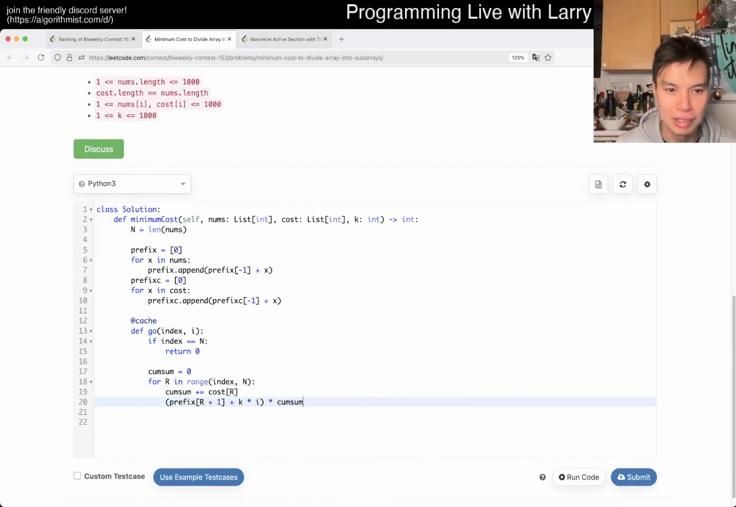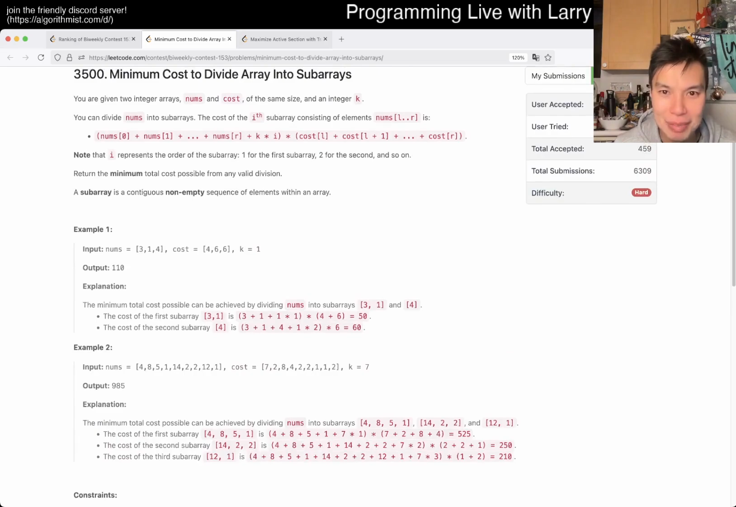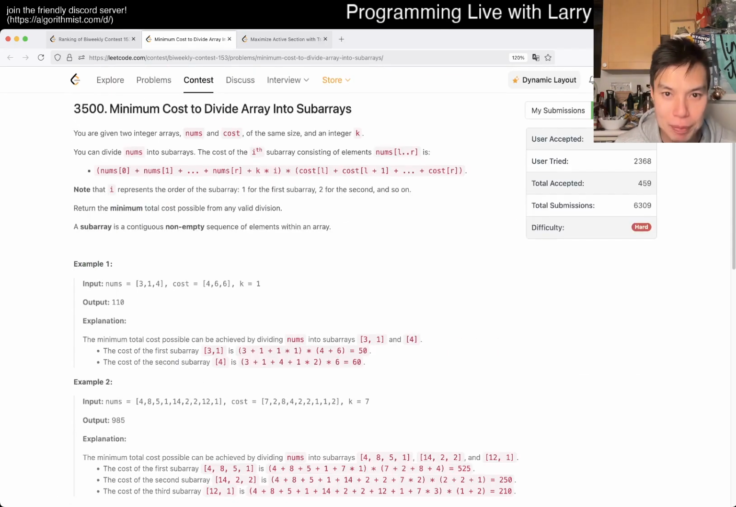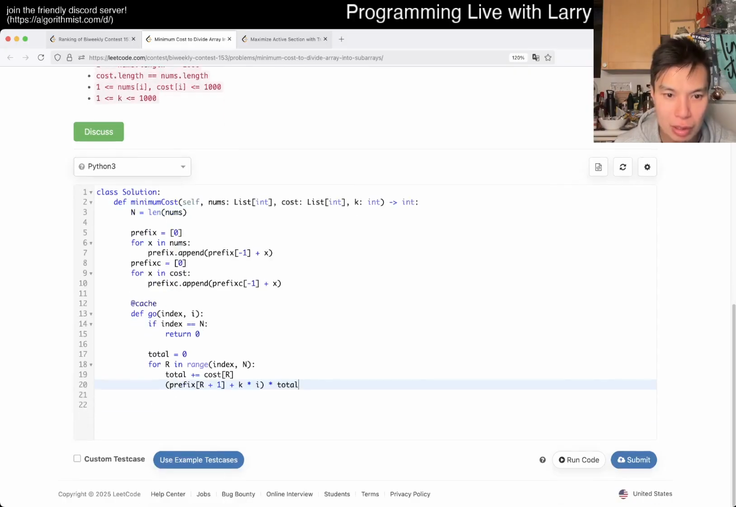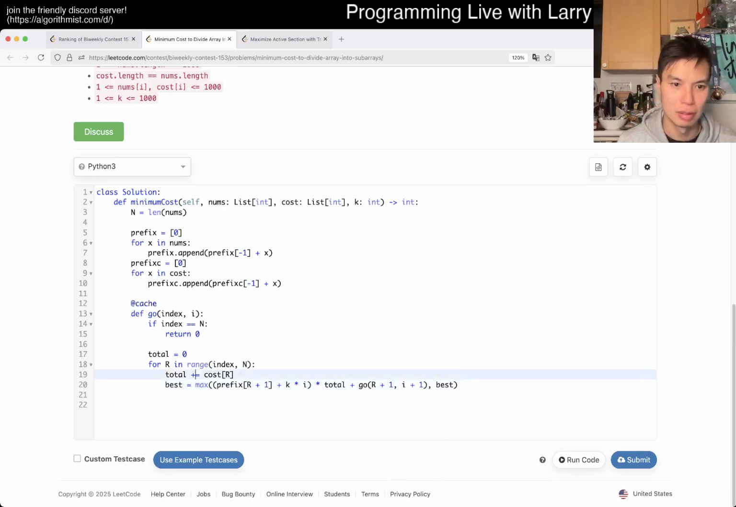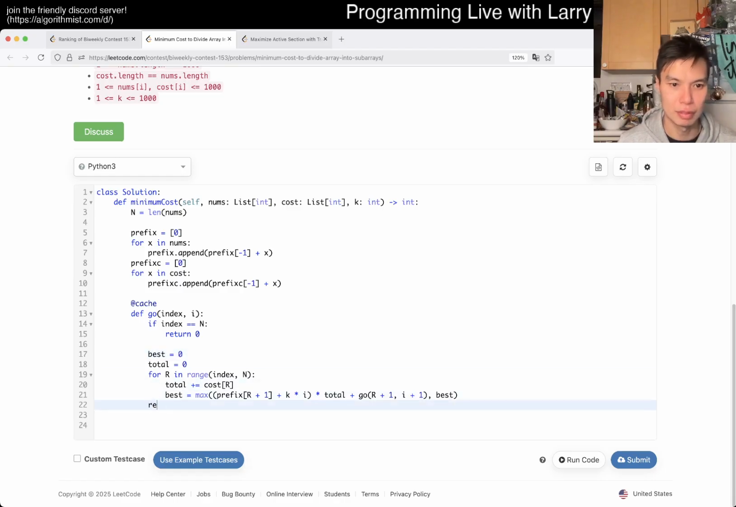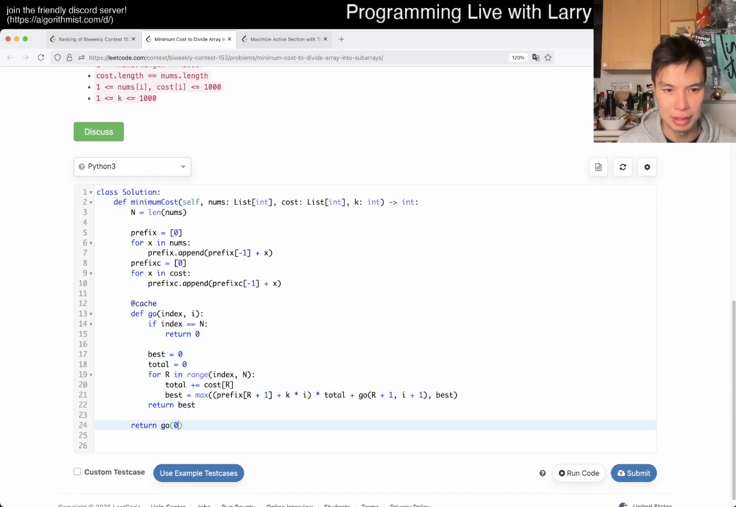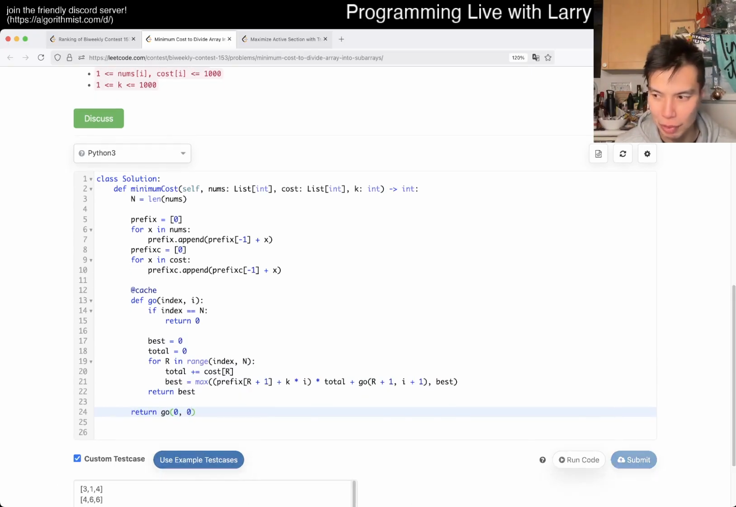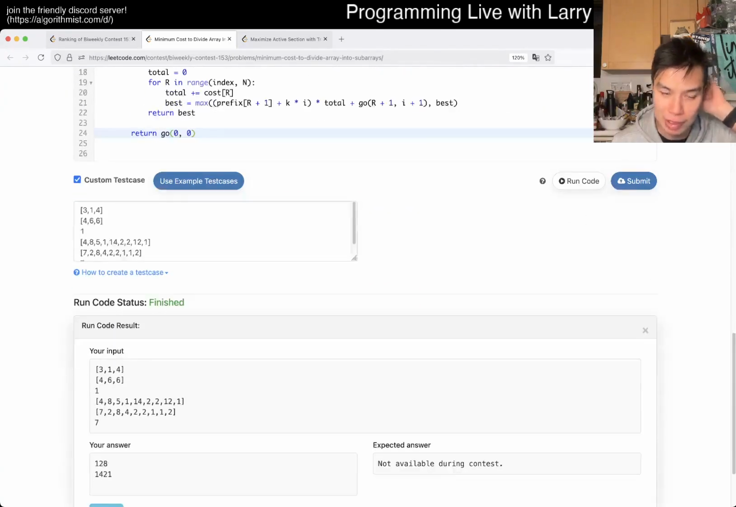Oh, okay. Statistics background sometimes dies hard. So that's the total cost plus go of r plus 1, i plus 1, right? And then that's it. And we max this. That's it, really, right? I mean, obviously not, but that's it for the n cubed one. 128. Okay, that's not true apparently.